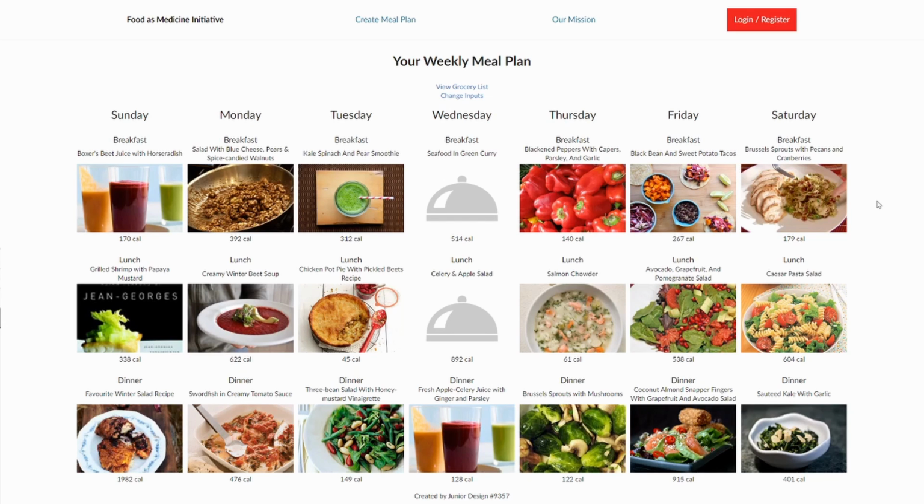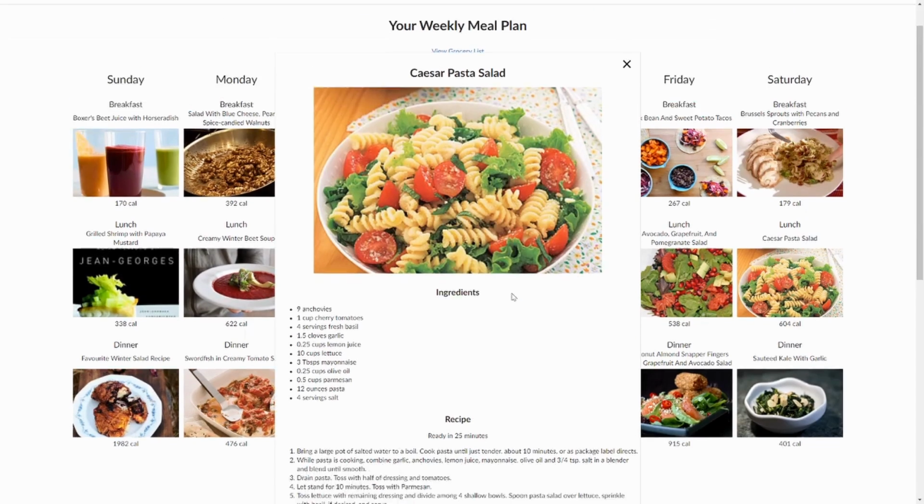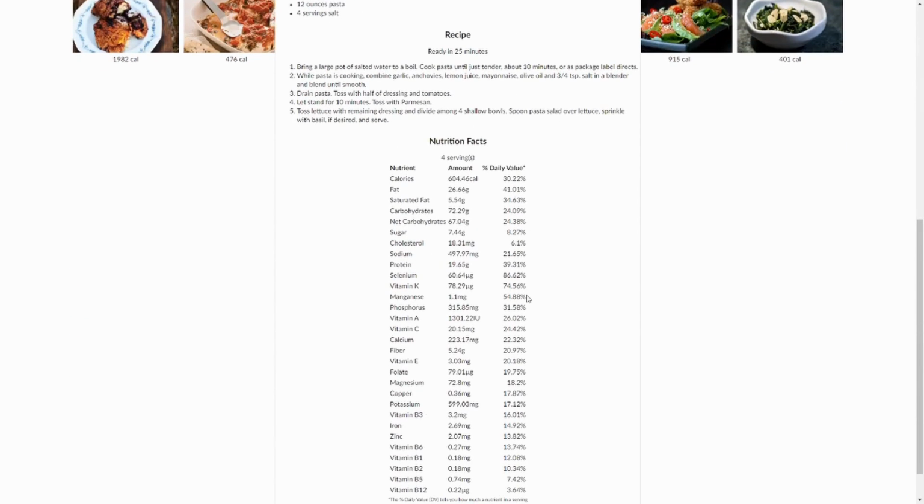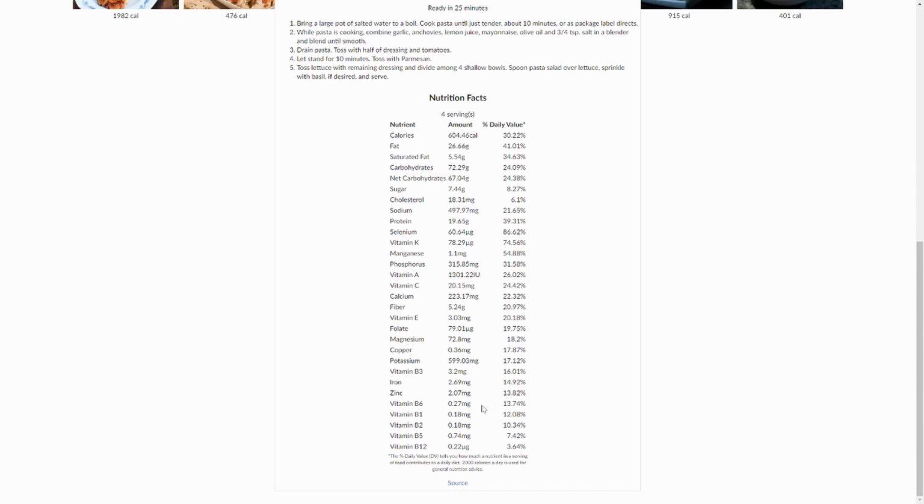For more information, the user can click on the food. This will show the recipe, ingredients, nutritional facts, and a link of the meal selected.